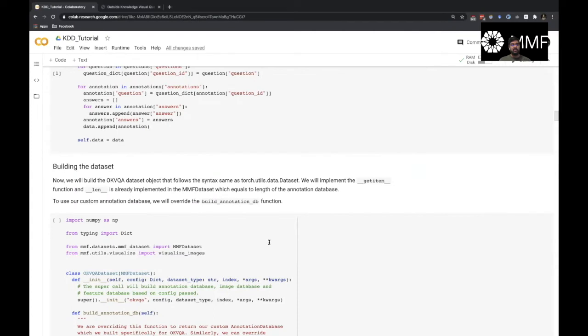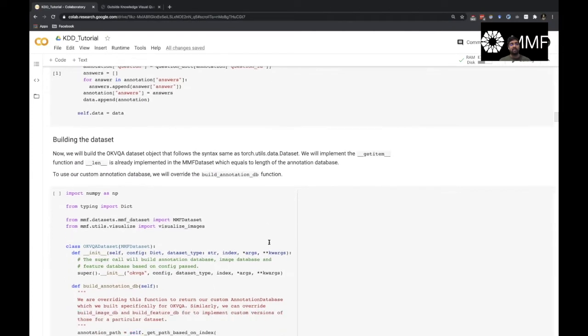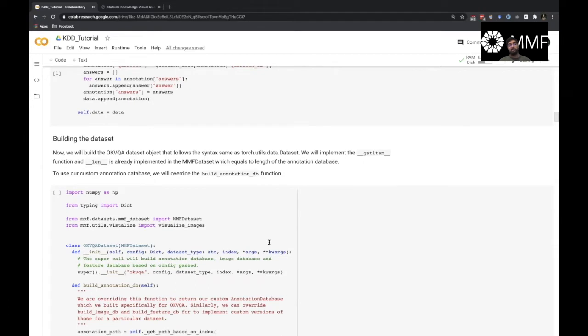So let's come back here to the dataset implementation. Now we will actually implement the OK-VQA dataset, which will inherit from MMF dataset, which expects us to implement a get item function. And MMF dataset is basically a dataset which implements something specific and something required to interact with MMF models.